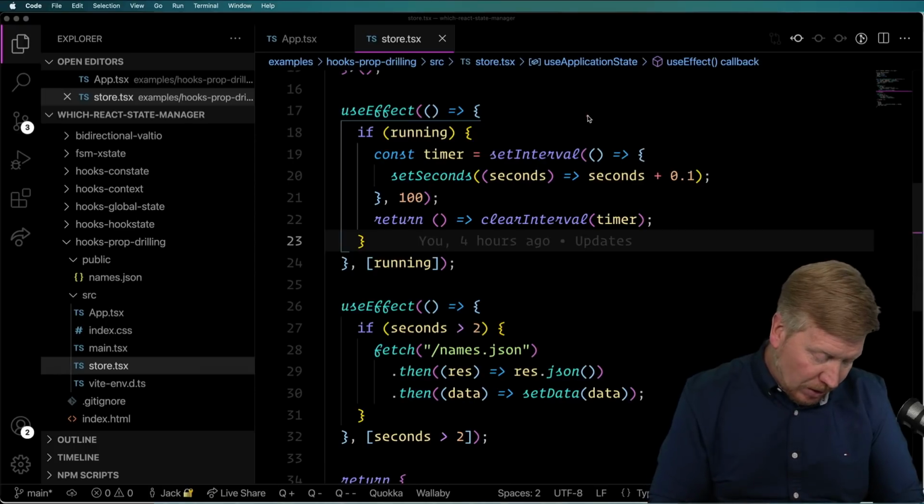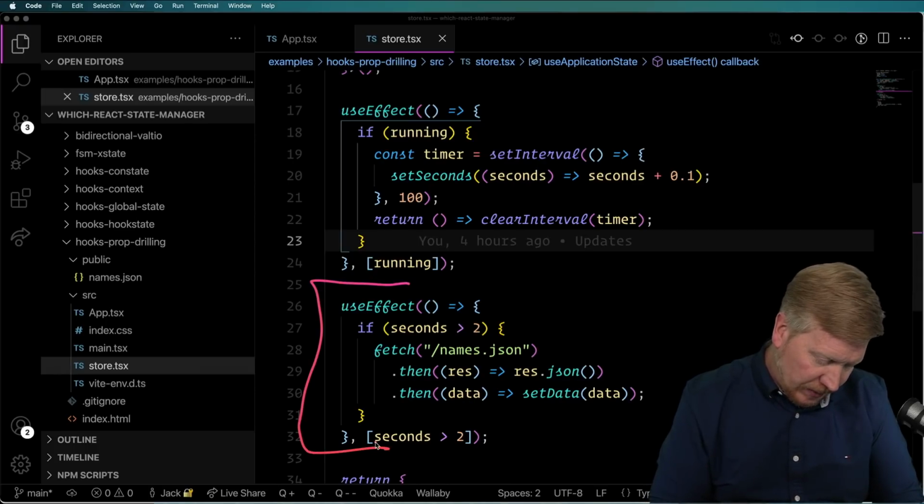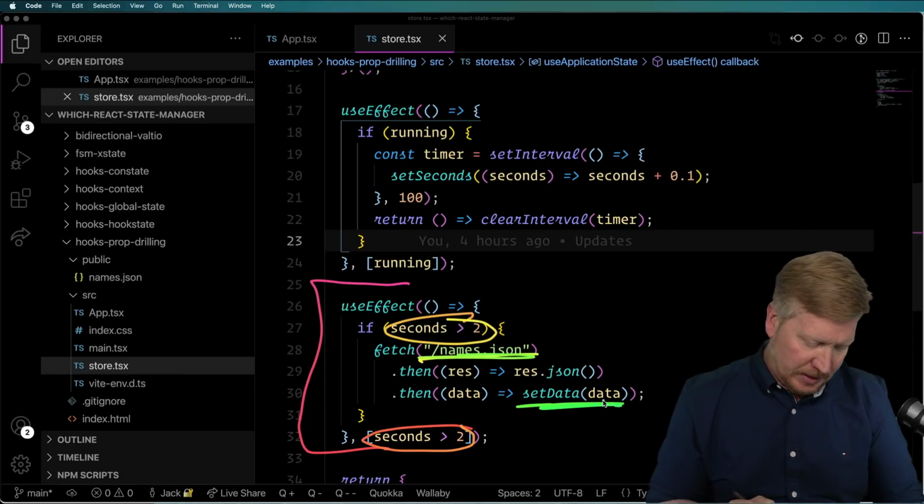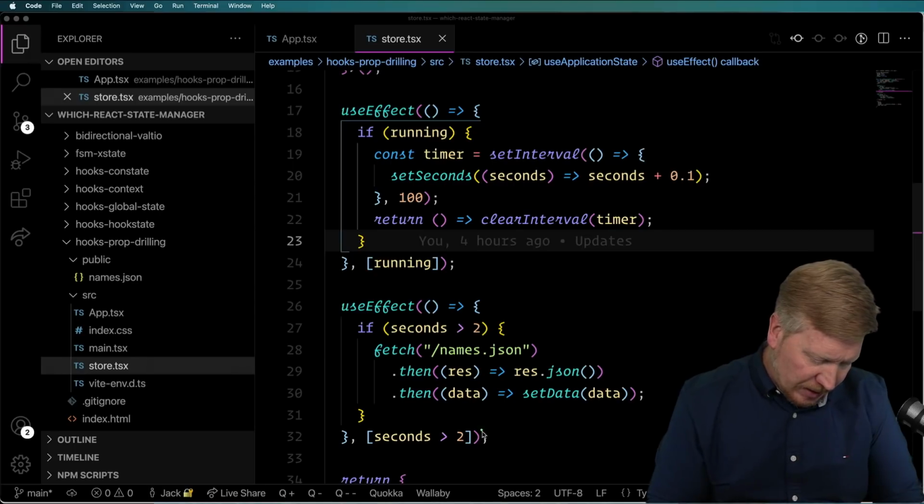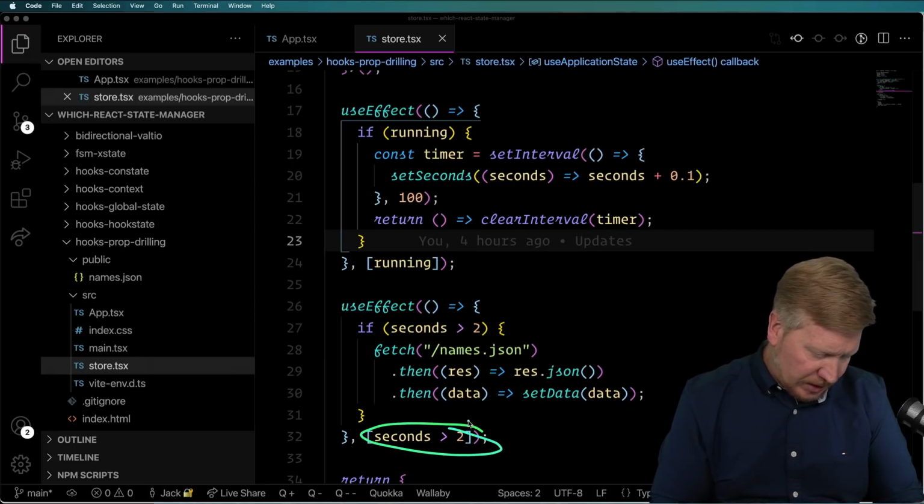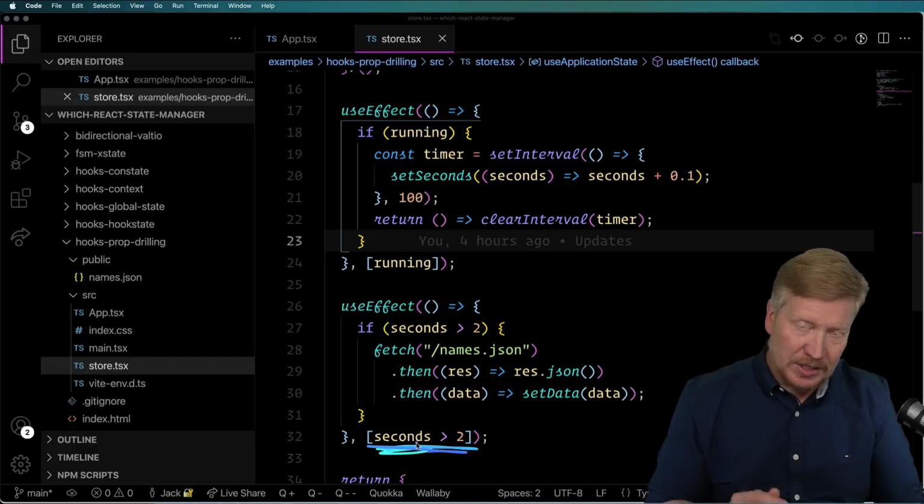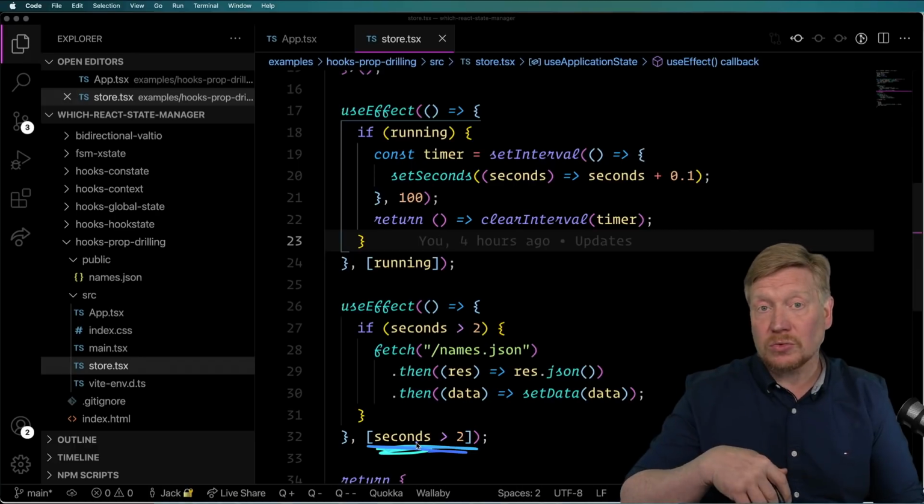Now, this second one is also kind of interesting. The second one is where we look to see that seconds is greater than 2, and if it is, then we go off and fetch that names.json and set the data with that. And here's the interesting bit, right? Instead of just using, say, seconds, like we normally would, we're using an expression. Seconds is greater than 2, which is either going to be false or true.